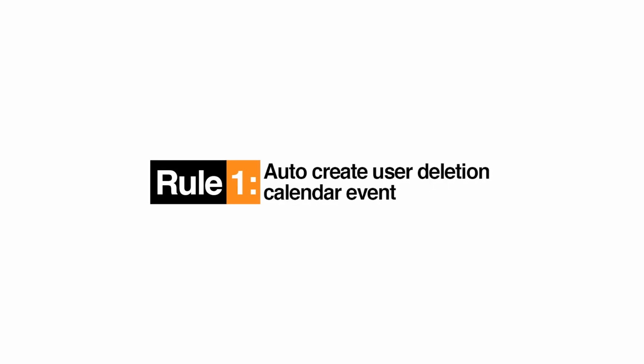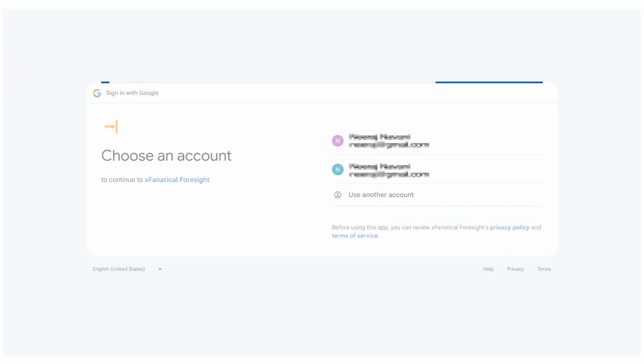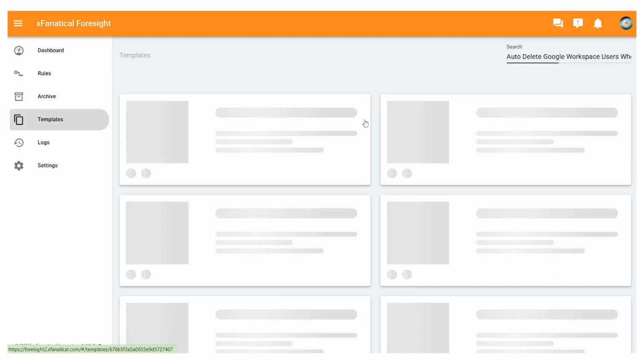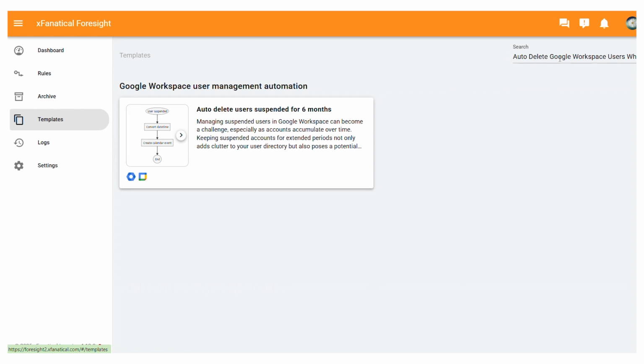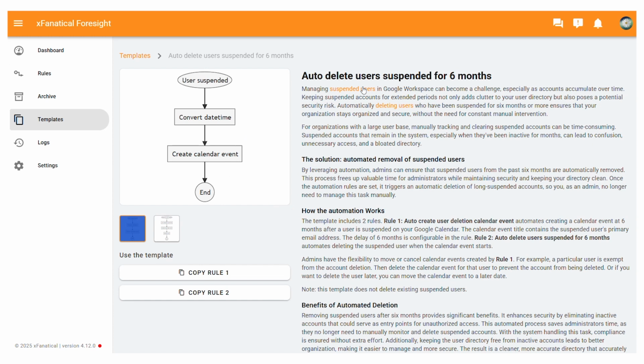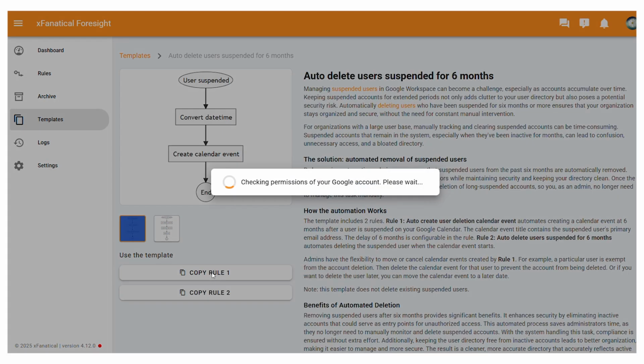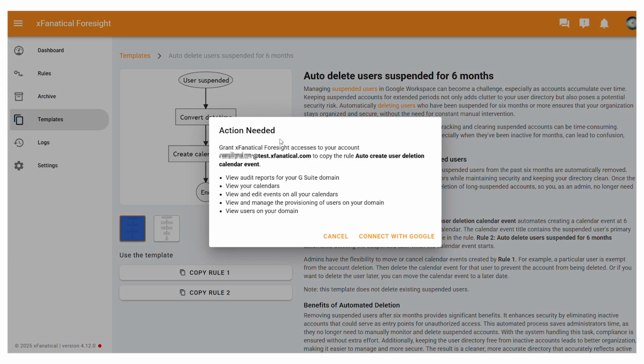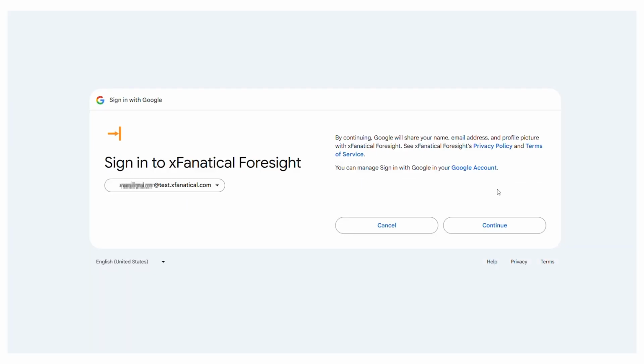Rule 1. Auto-create user deletion calendar event. Sign into xFanatical Foresight with your Google admin account. Go to the Templates page. Search Auto-delete users suspended for 6 months and click on it. In the Auto-delete users suspended for 6 months page, click Copy Rule 1. For the first-time use of the template rule, a dialog action needed will display requesting necessary permissions required to copy the rule. Click Connect with Google and authorize the permissions.